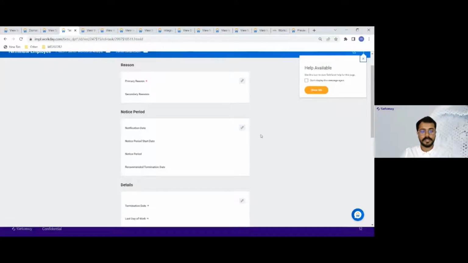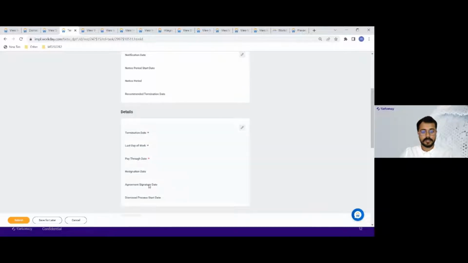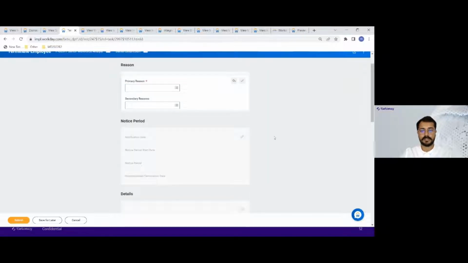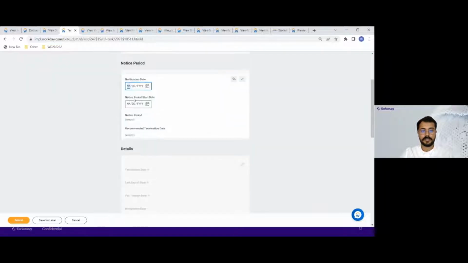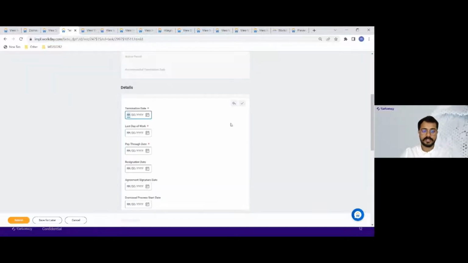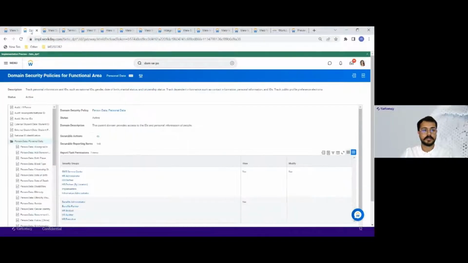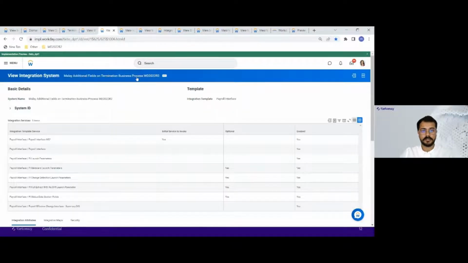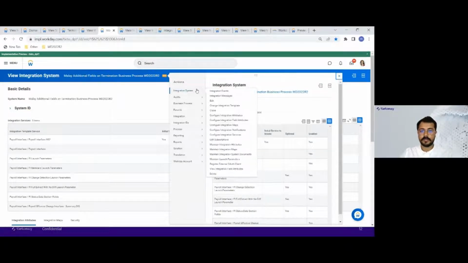There it is, and these are the fields which we have: agreement signature date, dismissal process start date, notice period start date. So when we fill in the termination, we will have to give the exact reason, and then fill in the details. I did this already for one of the employees. Post that, we will go into the integration which we have created. We will go to the integration system, then configure integration field attributes.